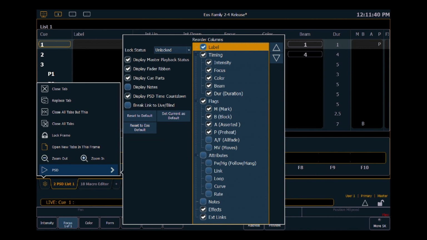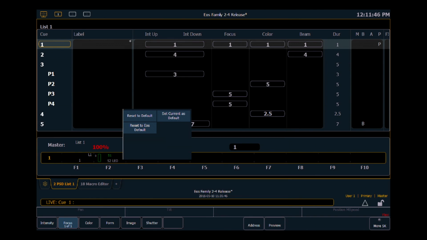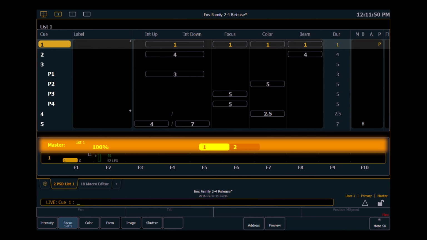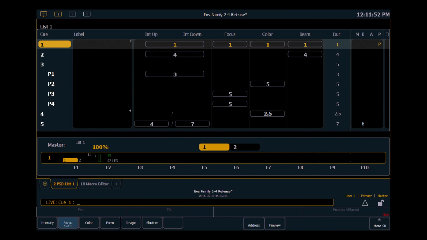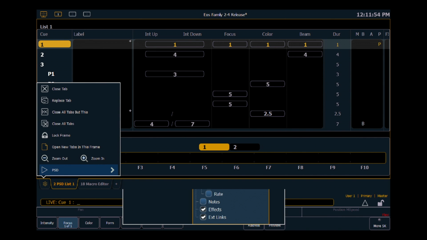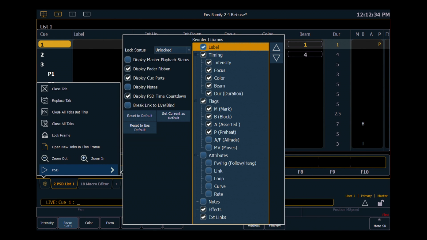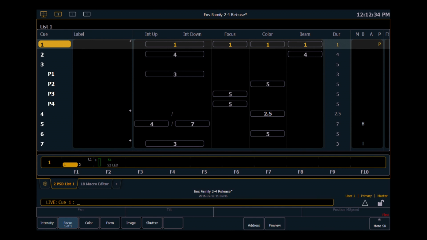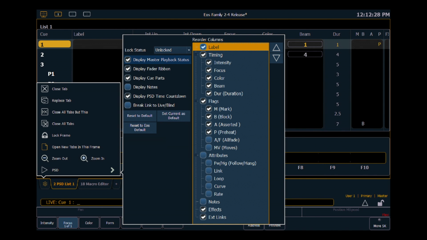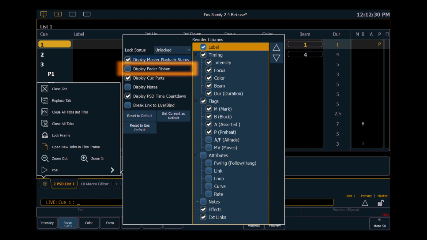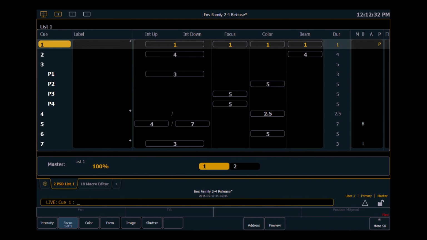On the left-hand side, there are some other tools that help you modify this display. The first is Display Master Playback Status. So in the bottom area, we show you your cues that are playing forward and the status of that through your cue ribbon. So if I hide that, that's just going to hide Master Playback Status. We can also hide the main fader ribbon, so that can go away as well to give us a little bit more space for our cues.